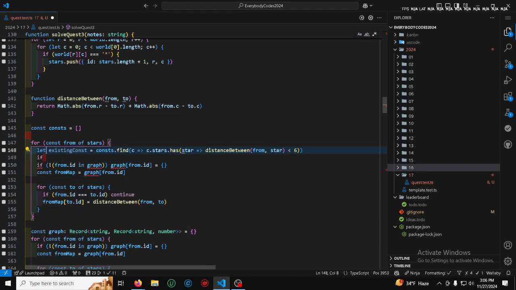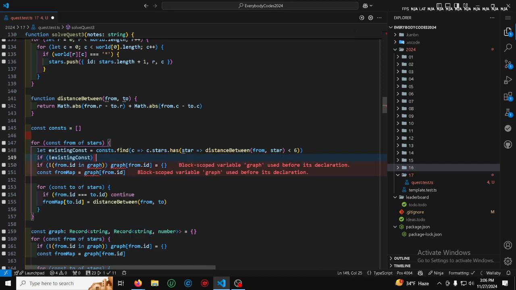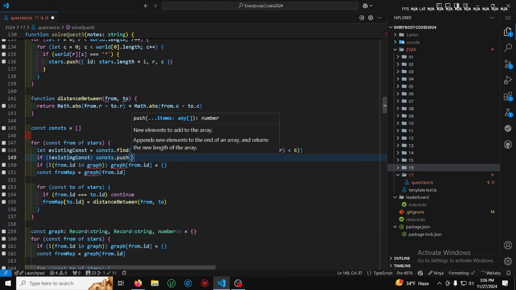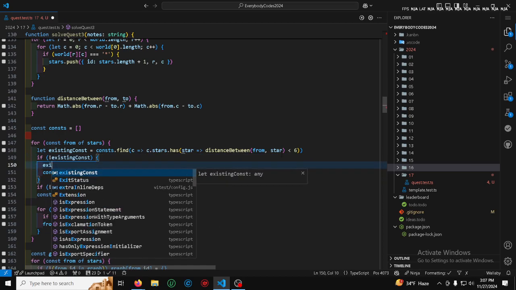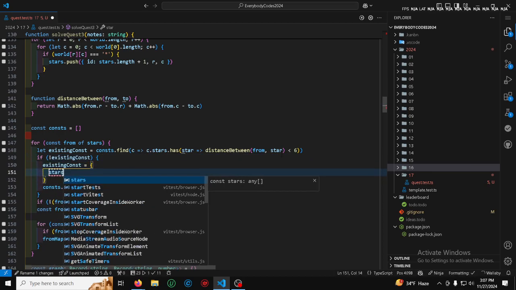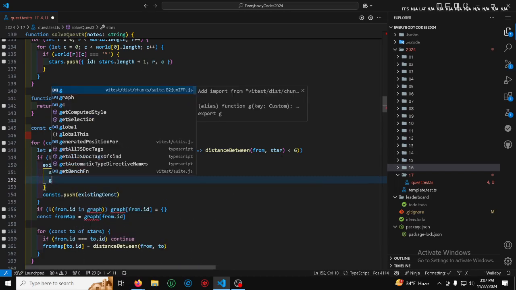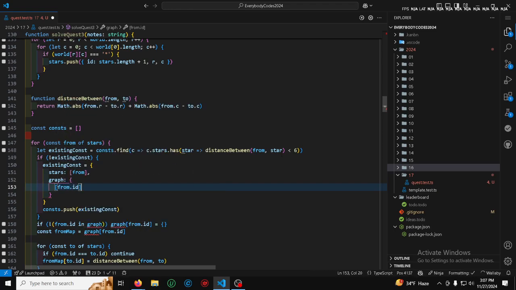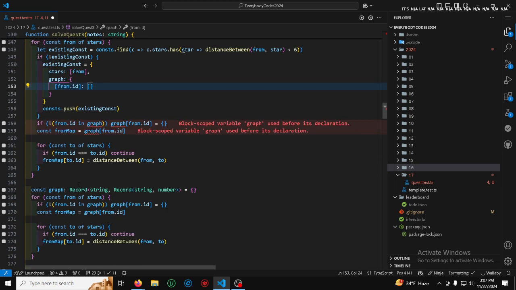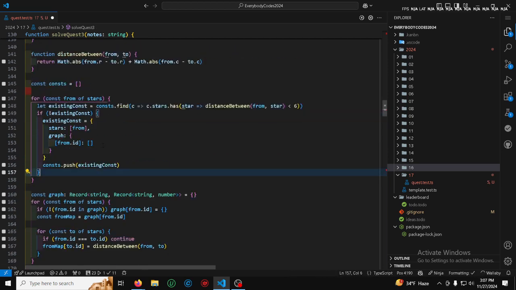If, let's put a let on this. Not existing const, congratulations, you just got a new one. So const push. Let's multi-line this. Not extra inline dependencies. Existing const equals stars, congratulations, from graph, and then sure, we'll do from .id to no one because we have no other stars to go to. Great, so that's building these up, and then we'll do this looping down here for fun stuff. So boom, we have a constellation.